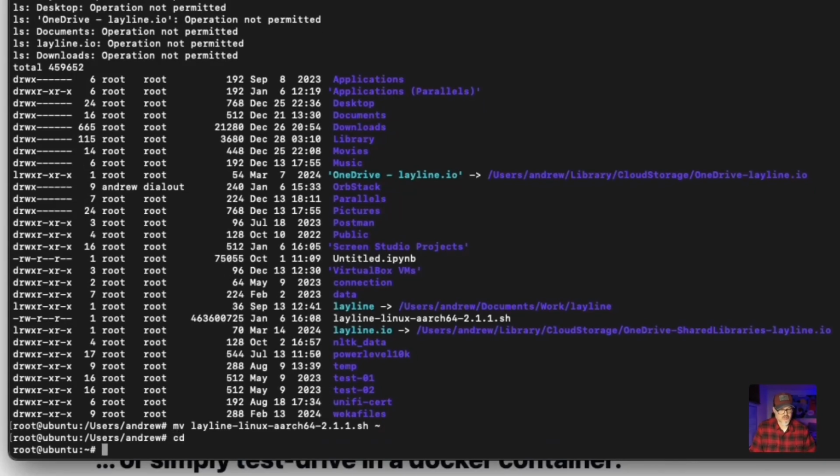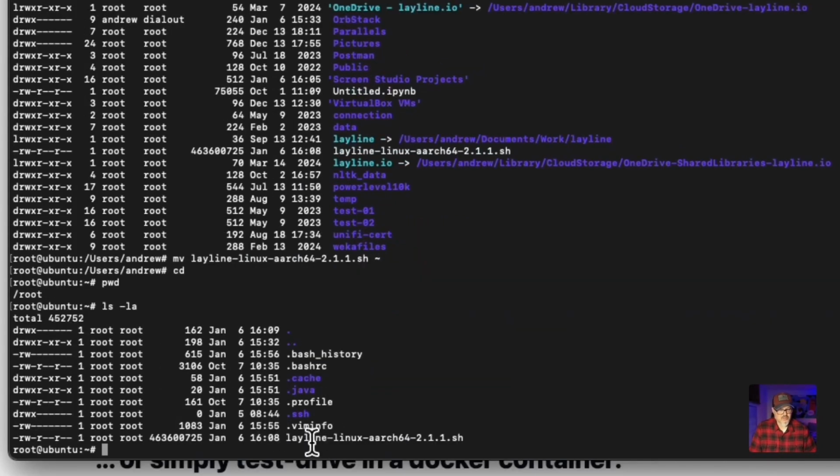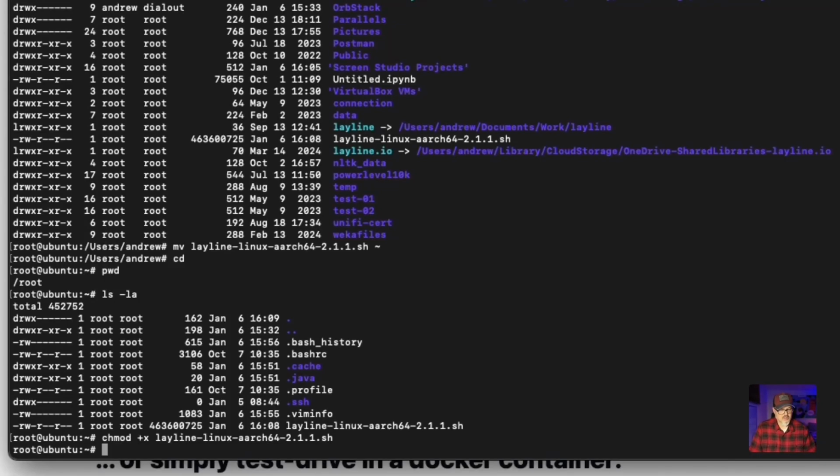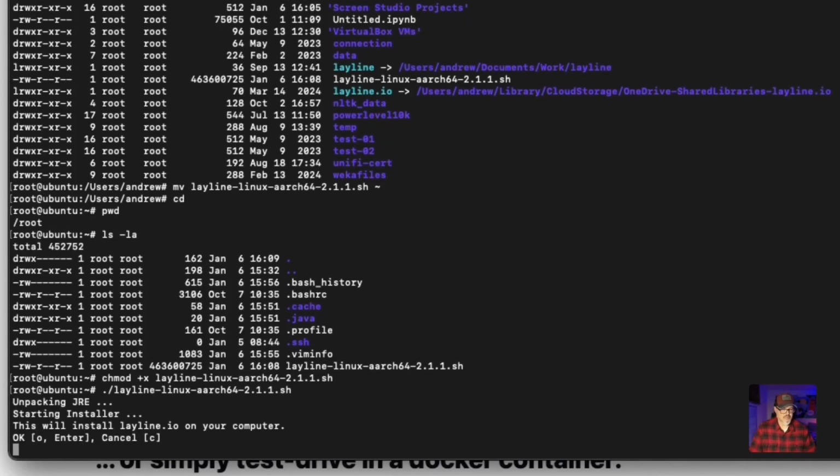Okay, so I'm now in my root user directory. Let's check what we have here. Here's the version that we just downloaded, the installer. So now I have to chmod +x this, so make it an executable first, or otherwise we cannot execute it. So chmod +x Leyline. Okay, and now just invoke the installer like so. Okay, this starts the installation process.